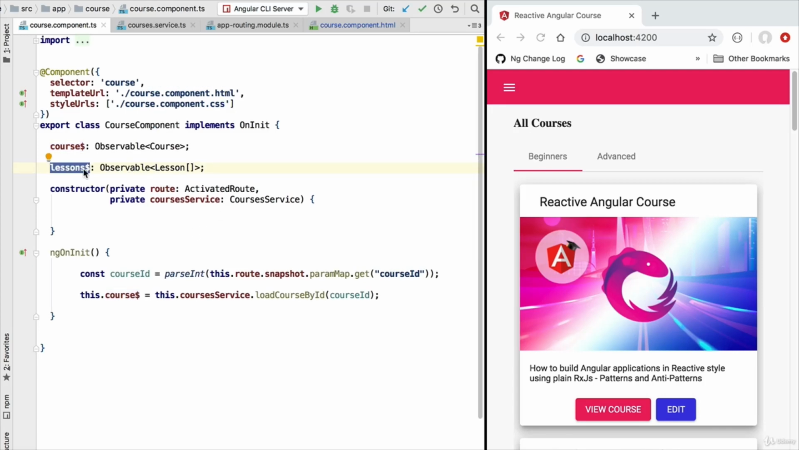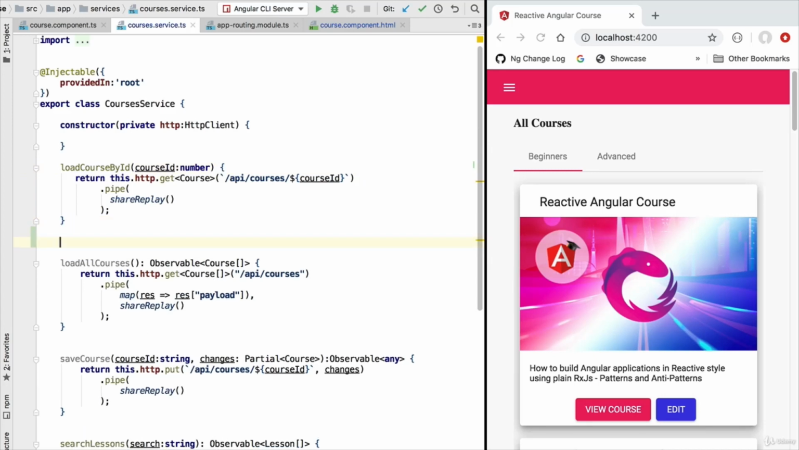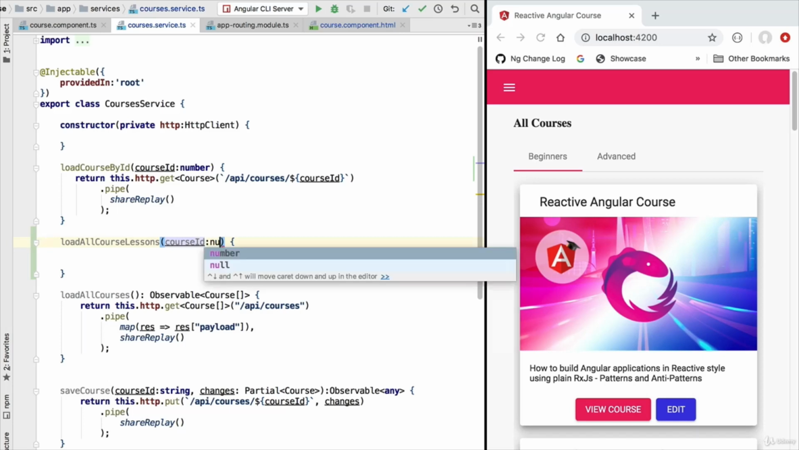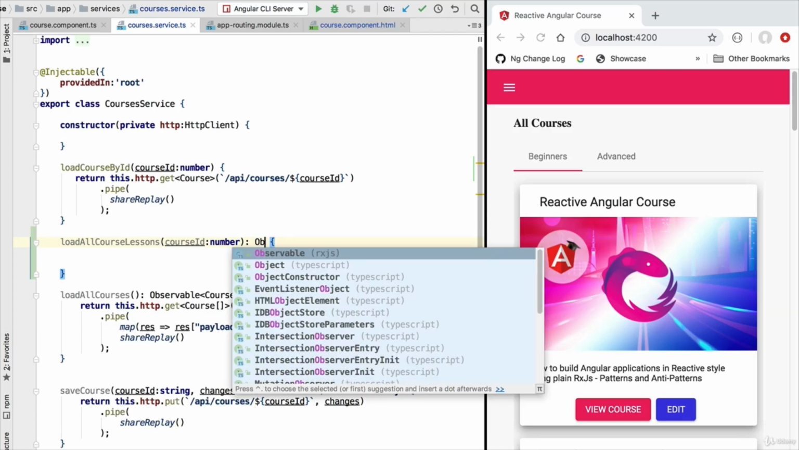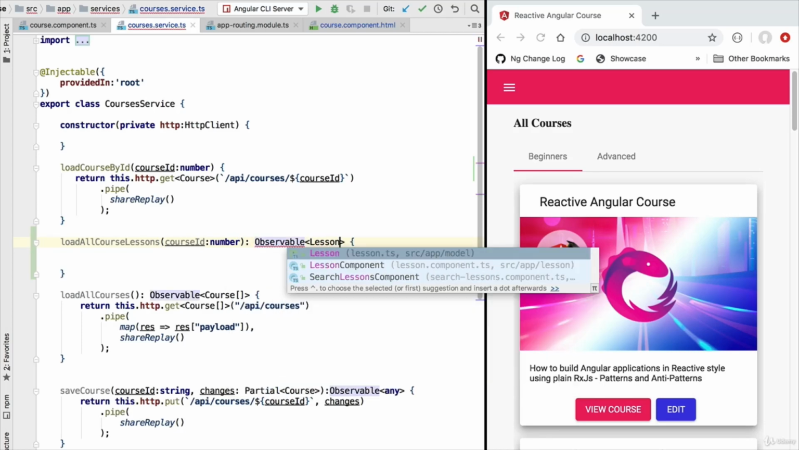We are going to be fetching the lessons data from the backend in a separate HTTP request. Let's then go ahead to our courses service and let's add here a new method in its public API called loadAllCourseLessons. This method is going to take only one input parameter, which is going to be the course identifier for which we want to fetch all the lessons. Let's already define here the return type for this method, so this is going to be an observable of lesson array.